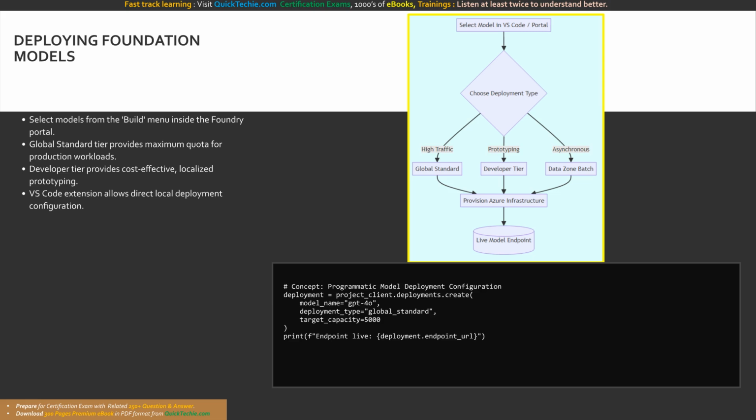You are not limited to the web portal. You can also configure deployments directly within your development environment using the Microsoft Foundry extension for Visual Studio Code. In VS Code, you simply navigate to the Resources section, expand the Model Deployment subsection, and create a new deployment by specifying a deployment name, the specific model version, and your required capacity settings based on expected token throughput.